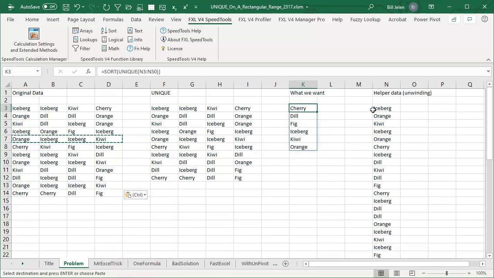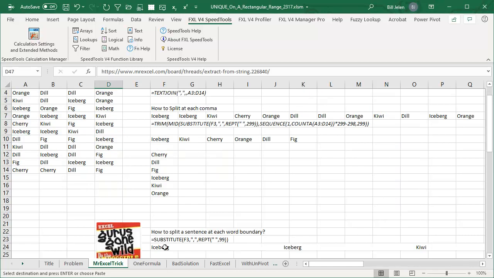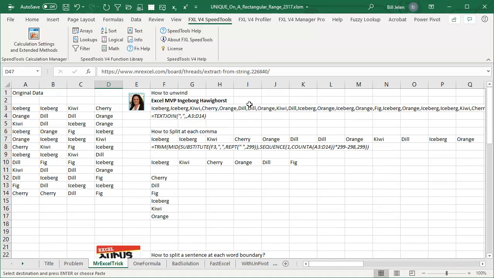In order for this to work, I first have to unwind the data into a single column. And that's the problem. This was copy-paste, copy-paste, or I guess formula, formula, formula, but if this grows, that's not going to work. All right, so here's my solution, and it's going to build on my friend Ingeborg, who's an Excel MVP. Ingeborg very smartly realized that the TEXTJOIN function for that range will unwind the range into a single row of data like that.